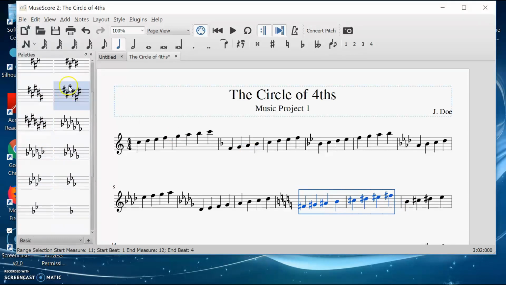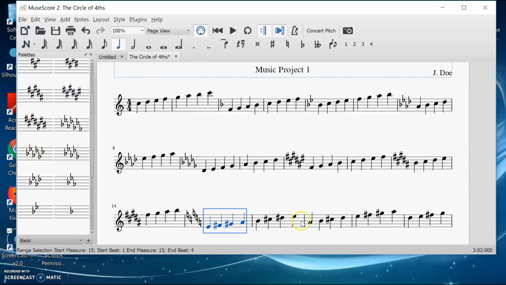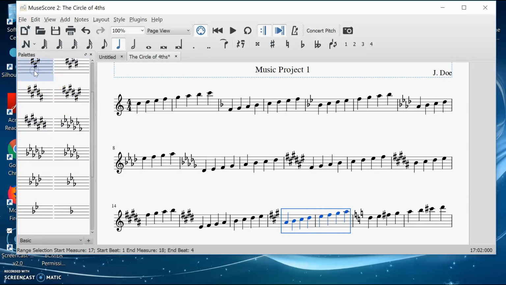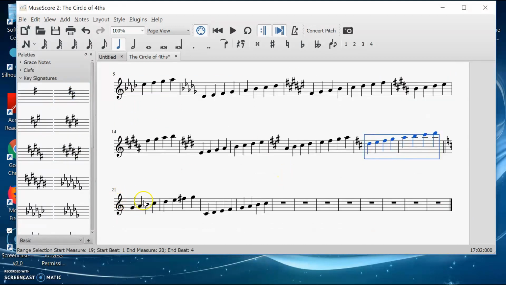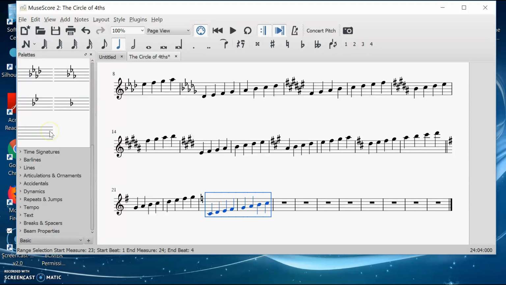6 sharps. 1, 2, 3, 4, 5, 6 sharps. The key signature can match the scale. 5 sharps here for my B scale. 4 sharps for my E scale. 3 sharps here for my A scale. 2 for D. 1 here for G. And last but not least, we went back to C. So you'll see to get it to go back to C, it put a natural in the key signature.